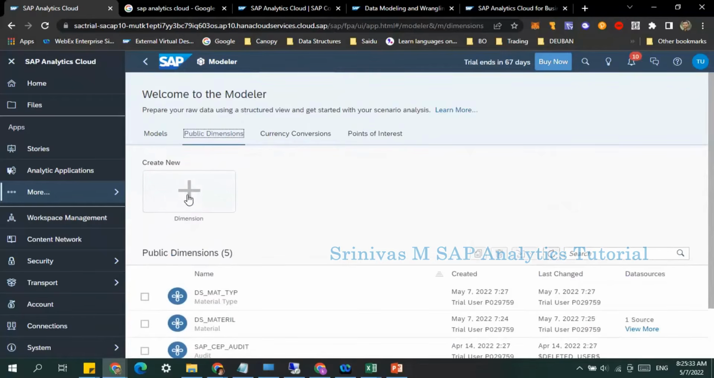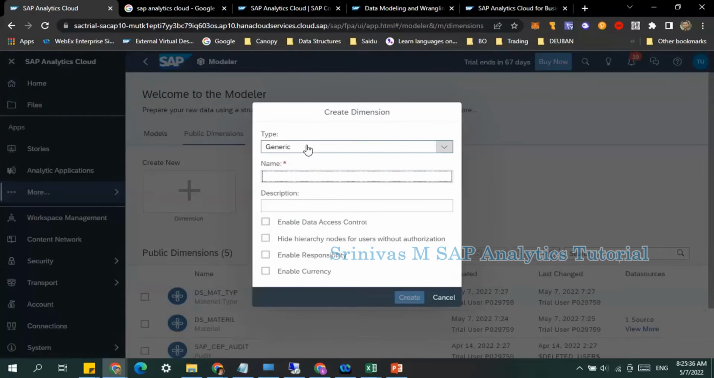So how to create a dimension? Click on the dimension symbol, create dimension. When you're creating a dimension, you need to specify the type of the dimension. There are three different types: generic, organization, account dimension. Account dimension is only for the key figures. If you are creating net sales, amount, quantity, percentage, like numerical fields, those go under account dimension. All other characteristic fields go either under generic dimension or organization dimension based upon your field properties. Material is definitely not an organization dimension, so I'm going for a generic dimension.